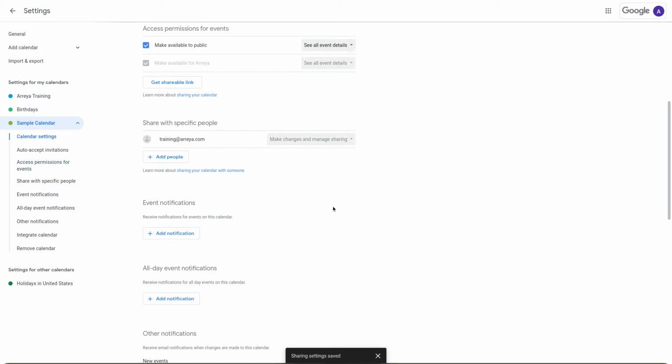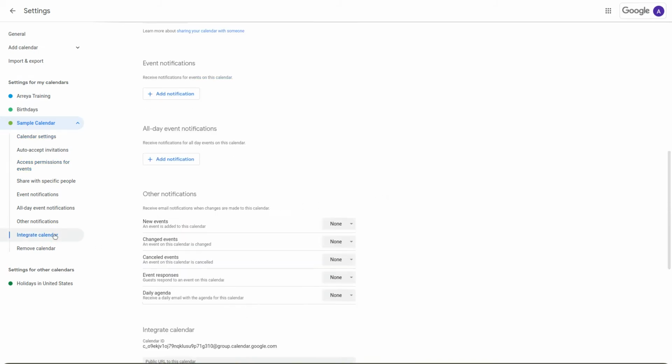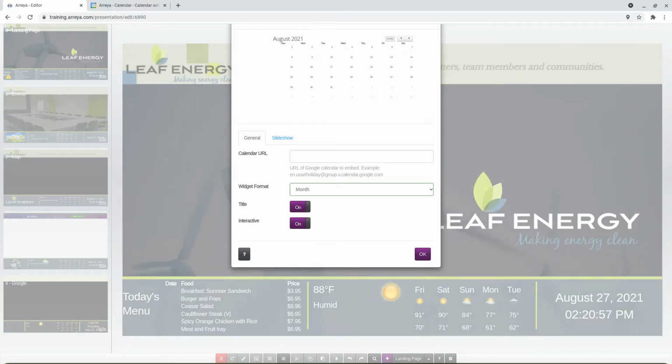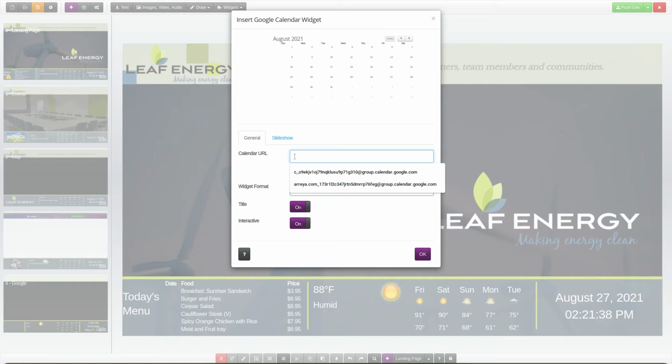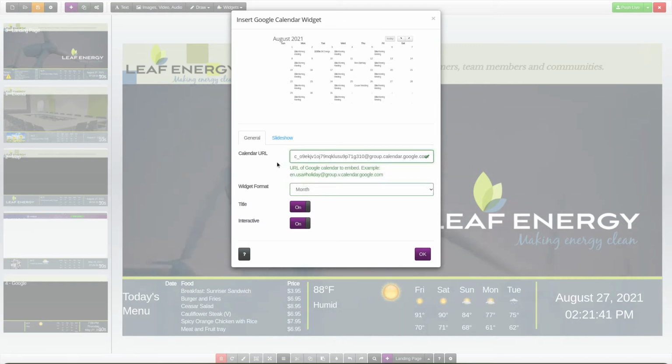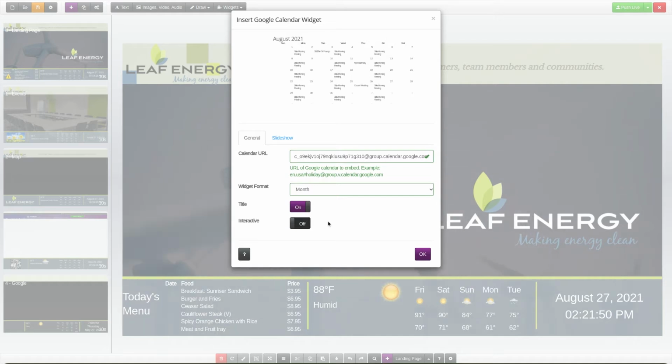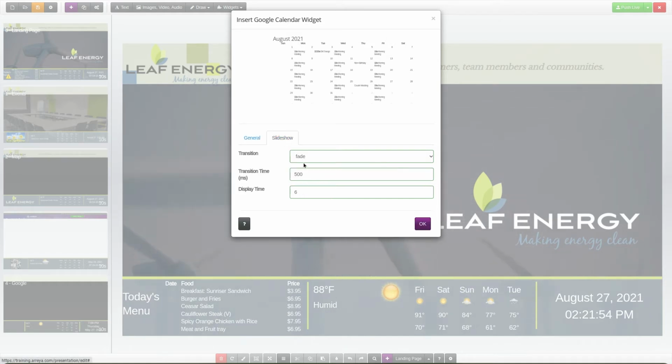Next, go to Integrate Calendar and copy the Calendar ID. Return to your Arreya presentation and paste the Calendar ID into the Calendar URL field. Use the additional General settings to choose the appearance and interactive settings for your calendar. Use the Slideshow tab to change the transitions between dates, date transition time, and date display time.